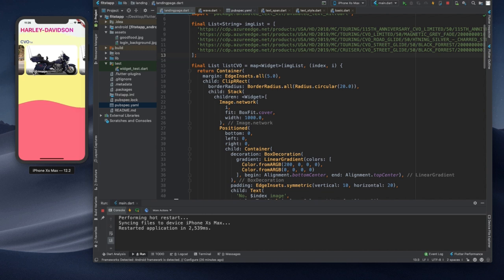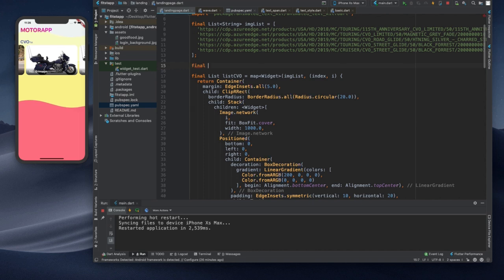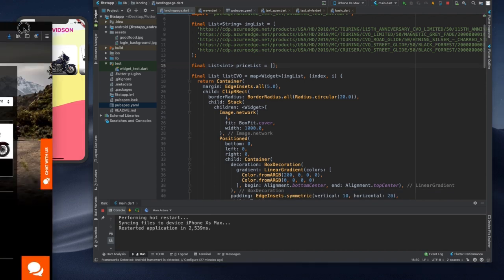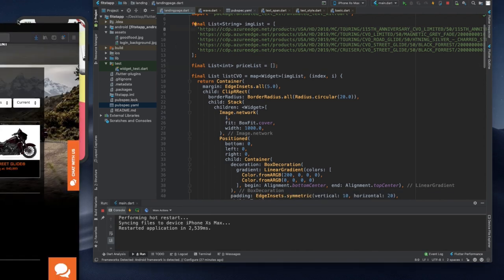And now, how can we replace this text? We're going to create a list as well. Create a list of string, meaning the price, or we can say integer. List of integer, and we call it price list, and we have to add the price according to each image.